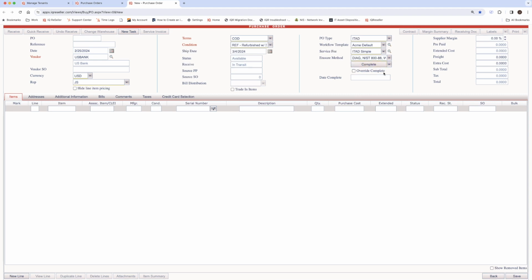And then you're going to see a couple new things here. You're going to see complete, you're going to see override complete, and then complete state.